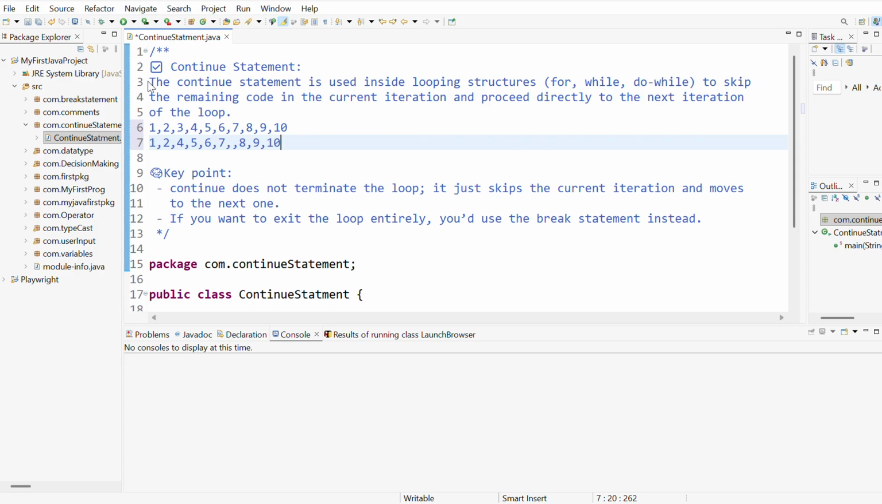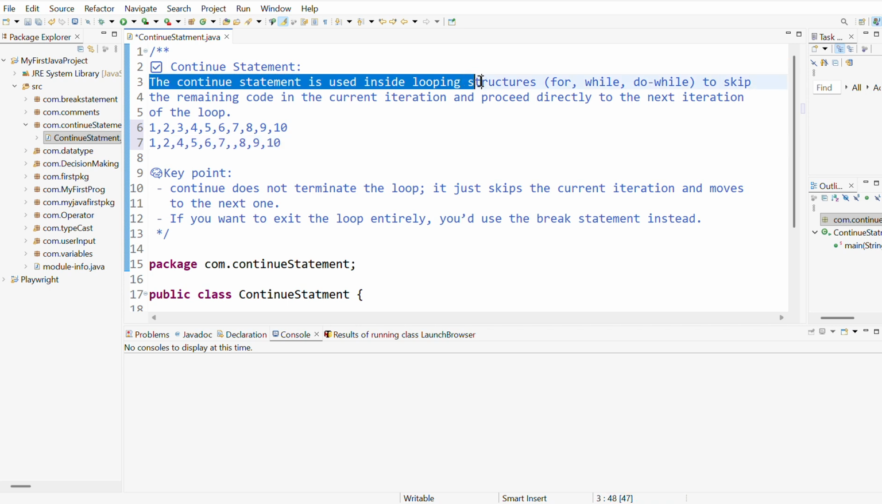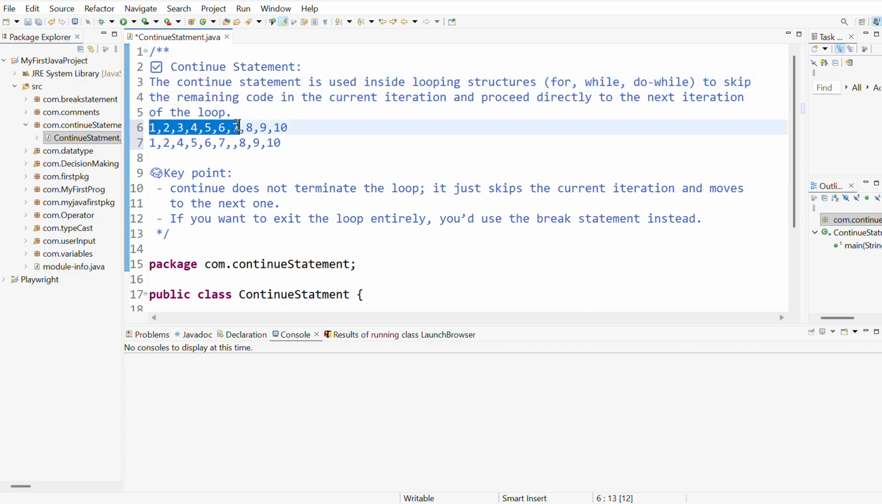definition. The continue statement is used inside the looping structures for, while, do while, to skip the remaining code in the current iteration and proceed directly to the next iteration of the loop. Okay, so see here an example. Here you have counting from 1 to 10.